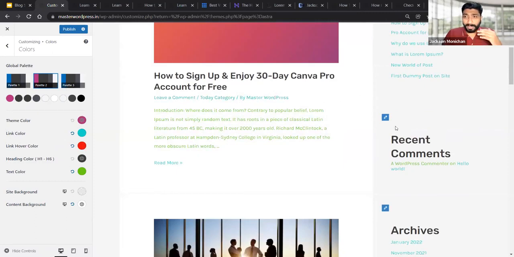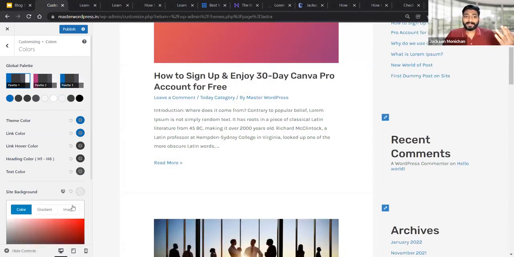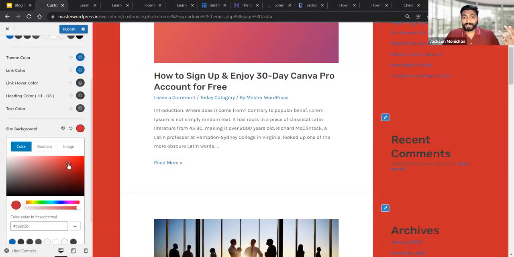So if you want to change this color globally on your entire website, you can use this option. Or what you can do is just click on palette 1, palette 2, or palette 3, and depending on those, you can control your colors. Cool. Now, apart from that, you also have an option called site background. If you want to give a particular color for your overall background, you can use that option.